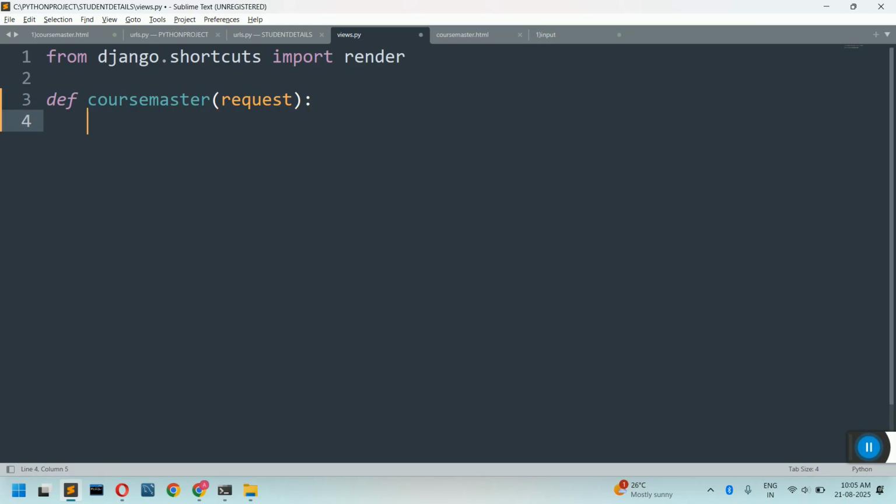Now I need to call the HTML page here. You can't call the HTML page directly. The urls.py url will call the function, and the function will call the HTML file. This is the flow. How to call the HTML file? Very simple. There is a function called return render. The render function will always call the HTML pages that you have written in the templates folder.